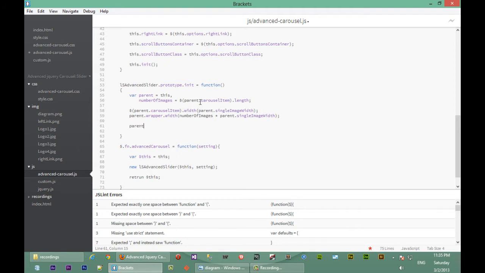So we're going to say parent.carouselInner.height. So if you remember, we passed in carousel the custom height. We named it as custom height. So we're going to say parent.customHeight to access the custom height.